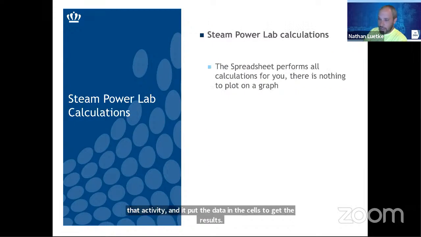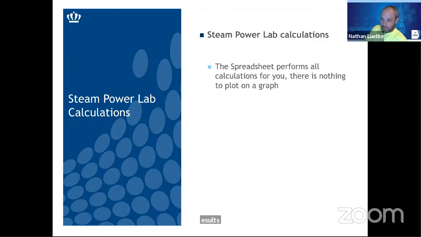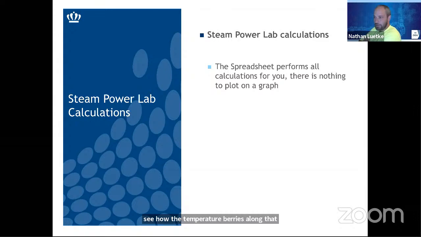That spreadsheet will perform all calculations. There's no graph to plot here because, again, with the conduction one, we did a bunch of different tests, a bunch of different trials. We recorded data at a lot of different locations. We were trying to see how the temperature varies along that brass cylinder or disc as temperature drops. Well, in this case, it's just one result. We're trying to figure out what is the efficiency of this plant.